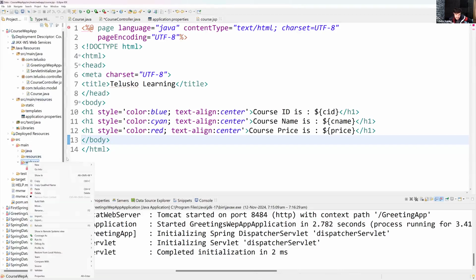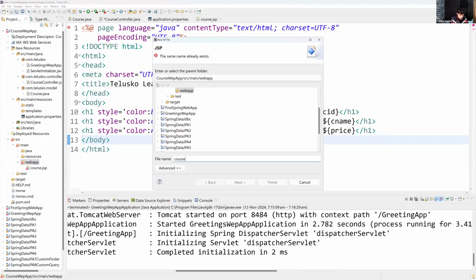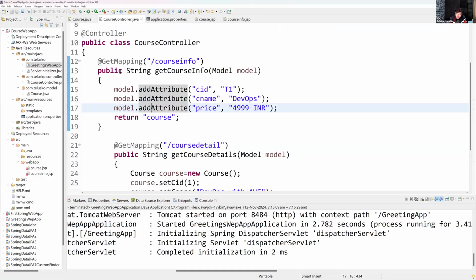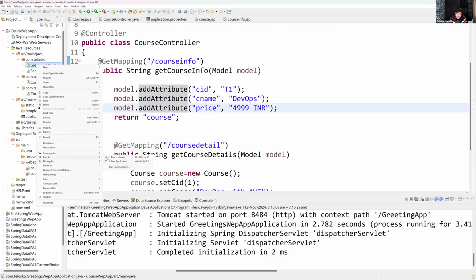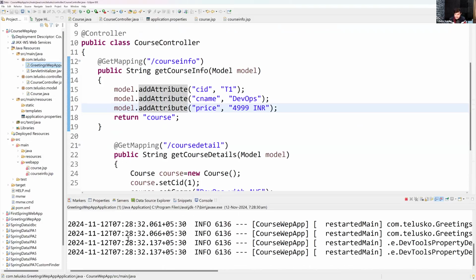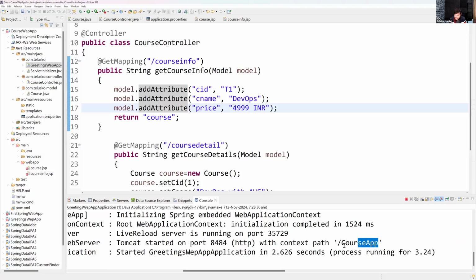But before that, let me create, right click, new. I'll say here JSP page. Course info is the one more page as per the controller. Okay. I have not yet redirected here. I'll not even call that endpoint. I'll go back to my controller method here. I would like to save it. We have course info as the endpoint. Let me go back, right click, run as Java application. That means I'm deploying my application. My application is deployed on port number 8484, the context path is course app and the endpoint is course info. I'll go back to my browser.